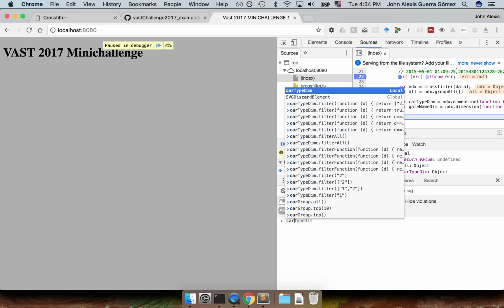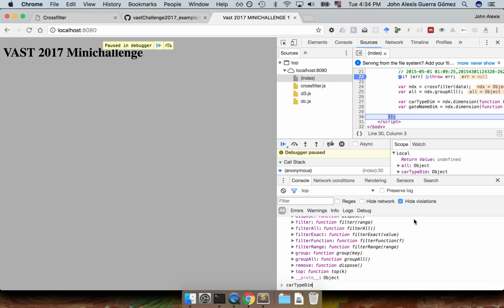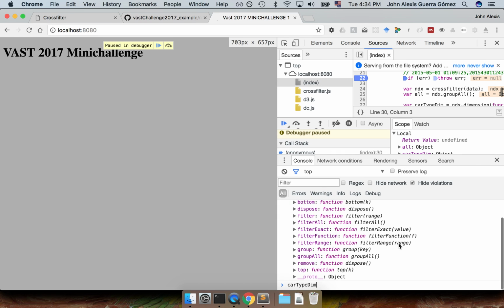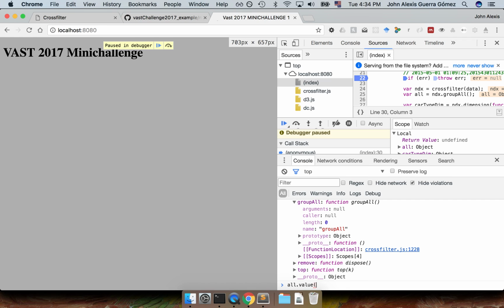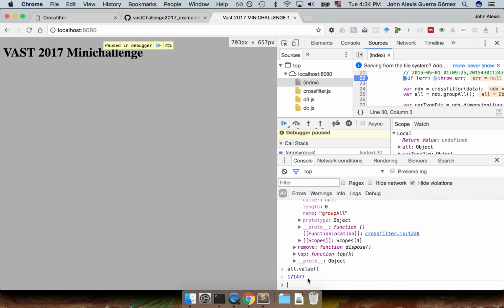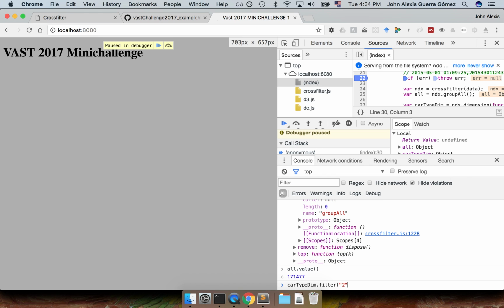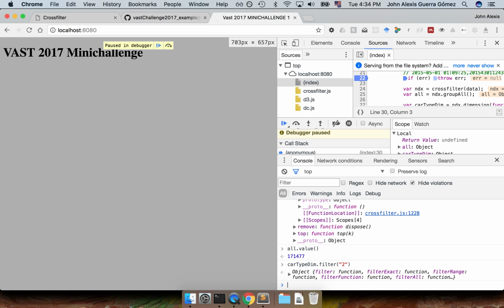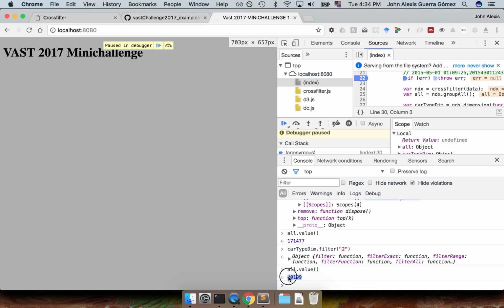And if we look at the car type dimension, this one has many functions, and remember that we can see the total number of elements using the group all that we created. This tells us that we have 171,000 elements. Now, on my dimension, I'm going to filter only those that correspond to car type 2. When we do that and I look at the number of elements, I only have 40,199 car types.